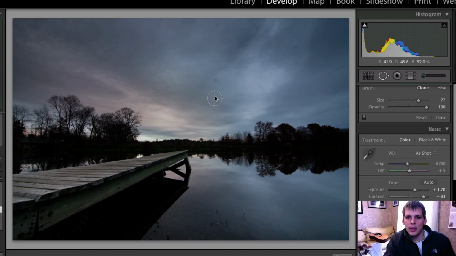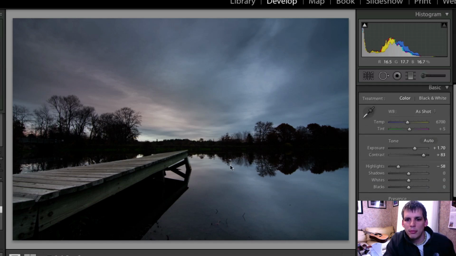As I do that, I notice there are three little dust spots here, so I'm just going to quickly clone those out. That's really easy. If you want to see more on the clone tool, look at Let's Edit number 8, I believe. It's all about how to use the clone tool.